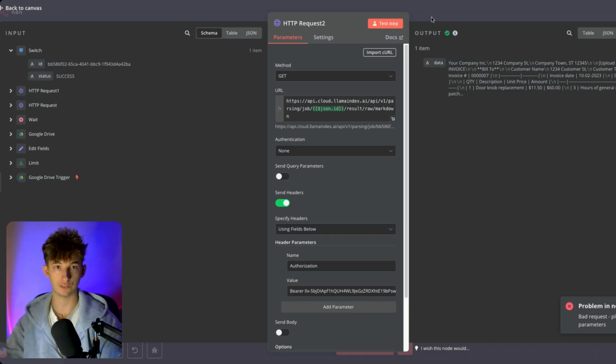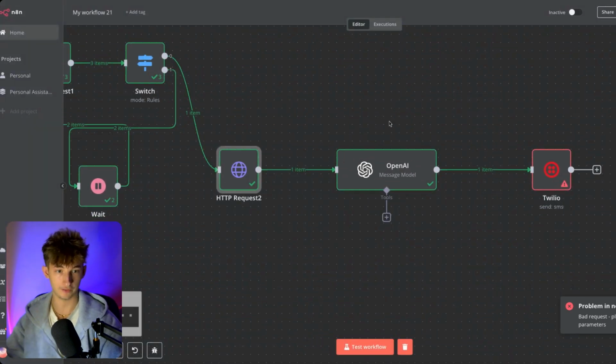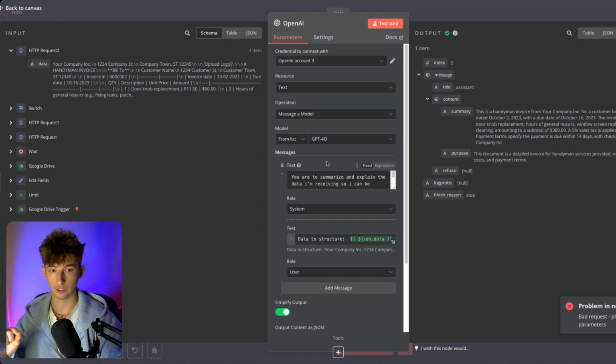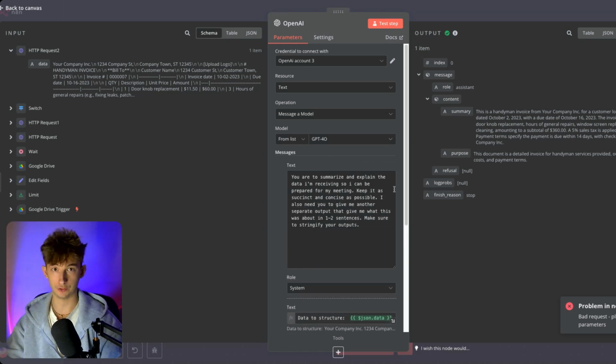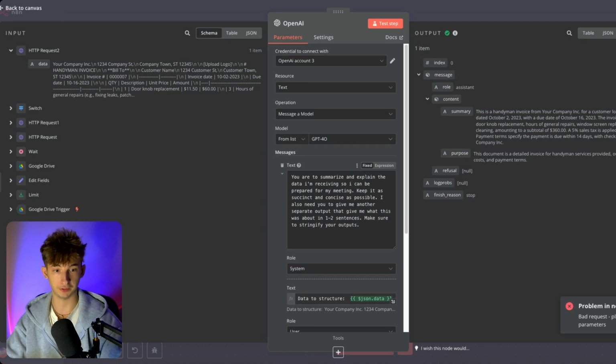Now we want to actually make this information readable in something that's legible for us. So what I did, and once again, this is going to look completely different, and it should look completely different based on your scenario and what you need this agent to do. What I said is you are to summarize and explain the data I'm receiving so I can be prepared for my meeting. Keep it as succinct and concise as possible.